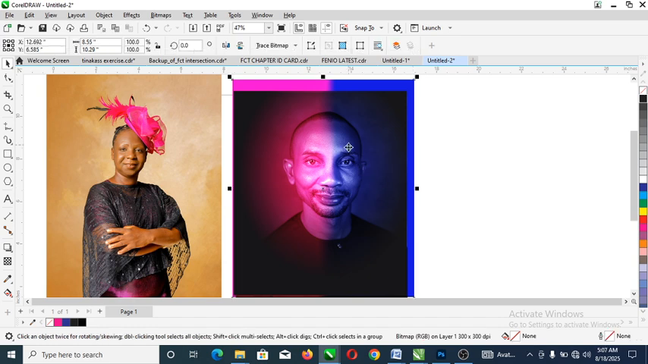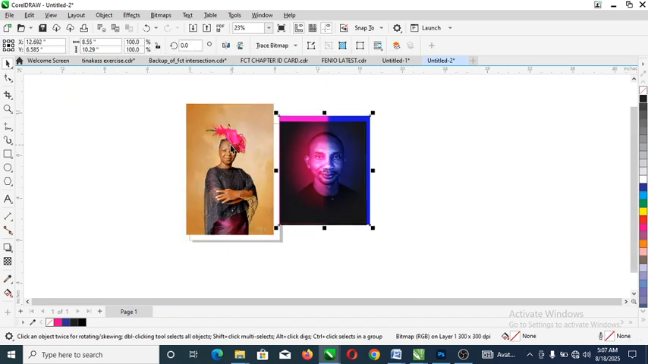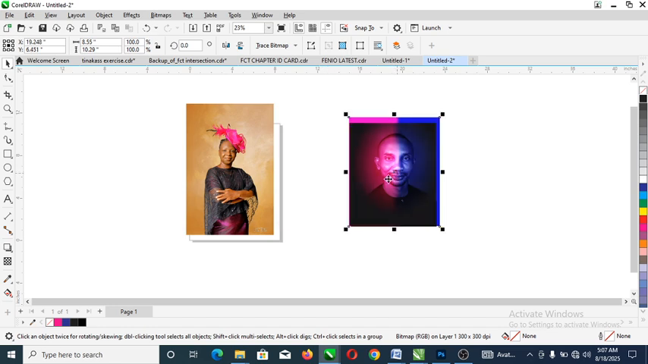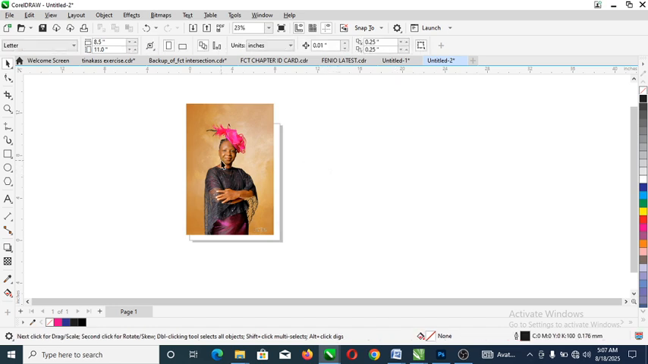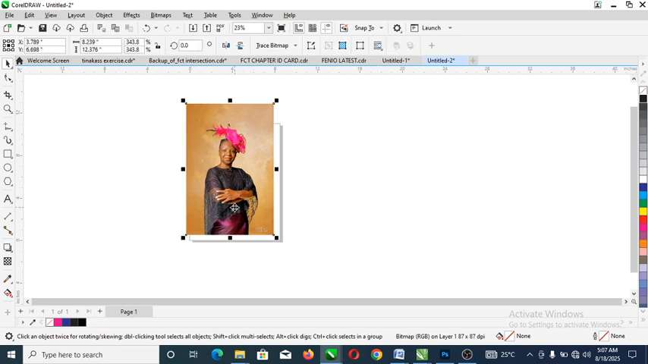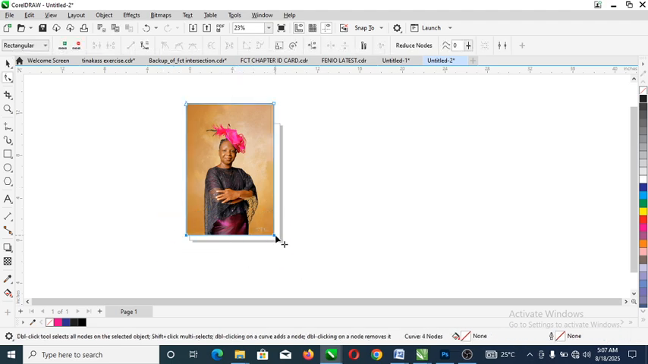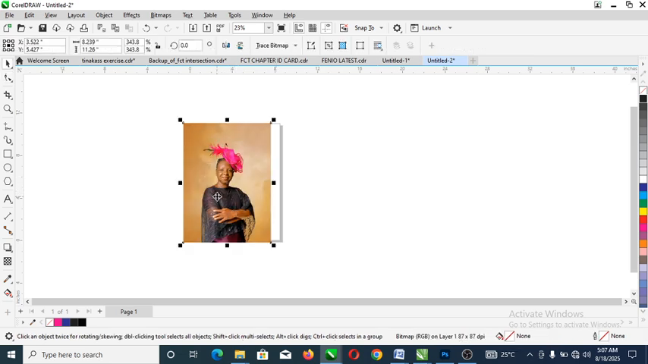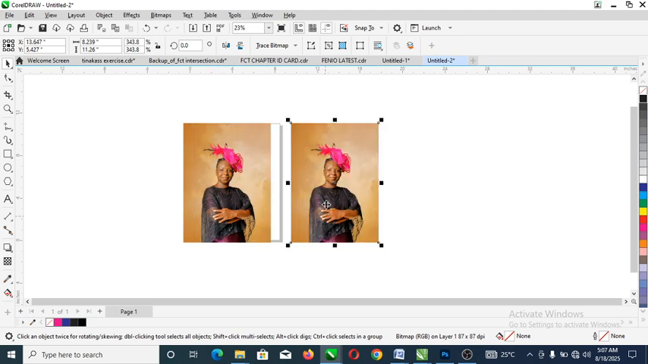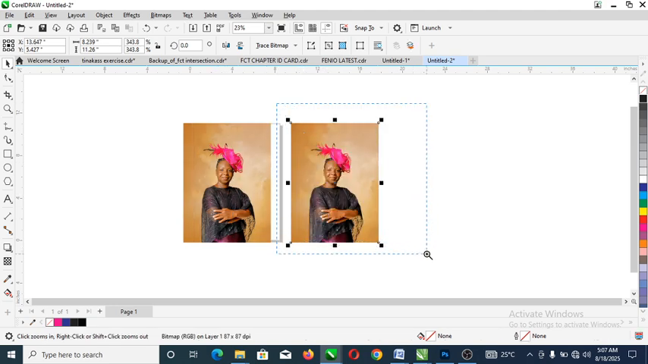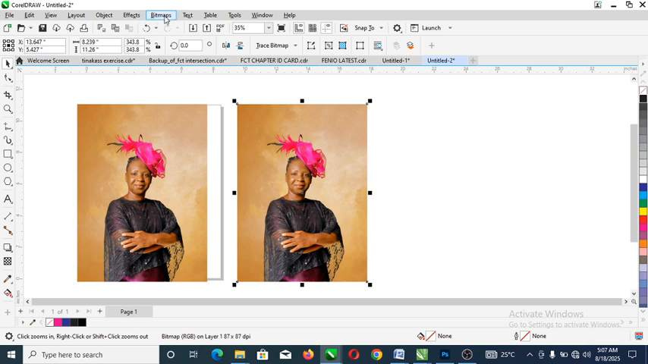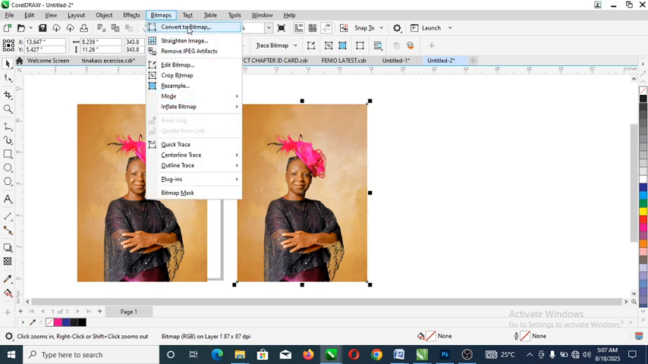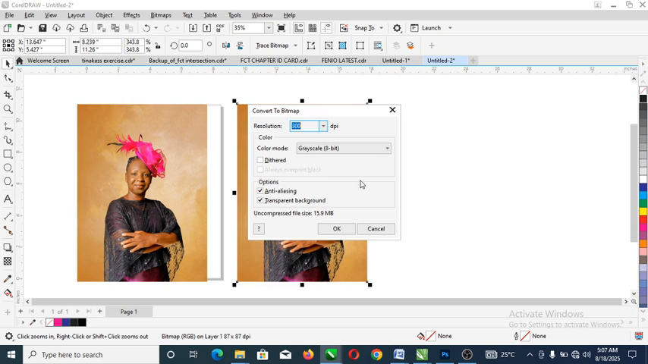So we are actually going to create something like this in CorelDRAW. So let's delete this so that we can start from scratch. What we're going to be doing right now is to make a duplication of this image. Let's duplicate. Let's go ahead and zoom up. Go ahead and convert it to bitmap. Then a dialog pops up.